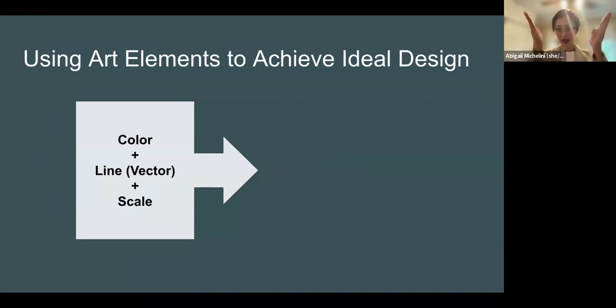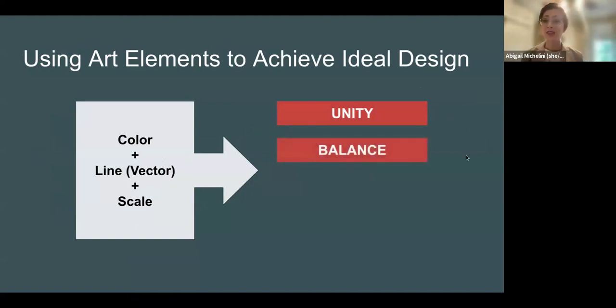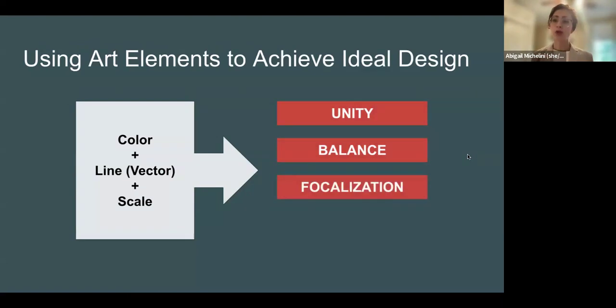All right, so the three that we're going to hone in on in this video are color, line or vector, meaning the literal lines on a page of visual design, and scale, how big and small something is. When all of these are working together, it achieves a unifying effect with your visual. So everything looks like it belongs together. Fancy way of saying it looks nice together, right? It's balanced, so there's not all the information crammed on one side of the page and not so much on the other. There's focalization in it, meaning I know where to look. As the reader of it, I can see where I'm supposed to look for the information.